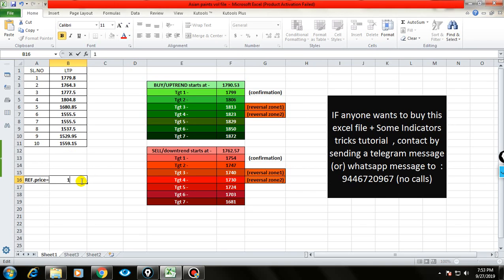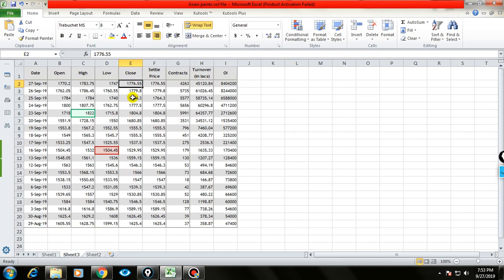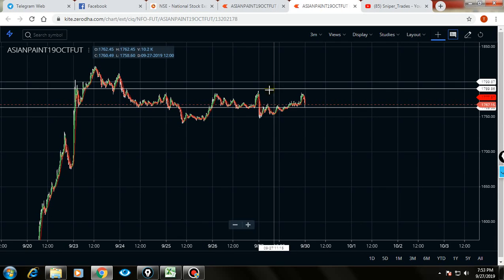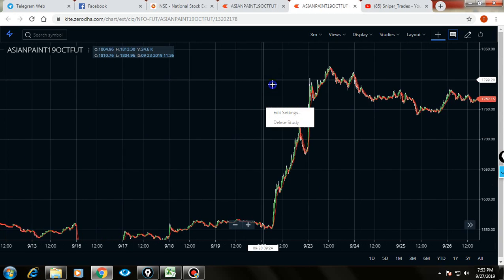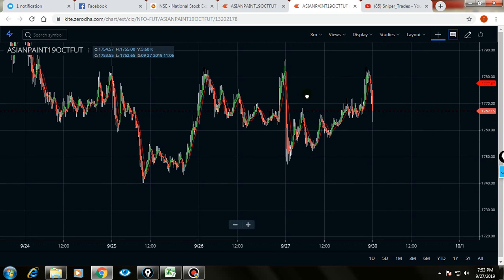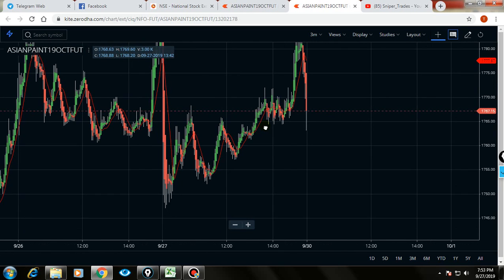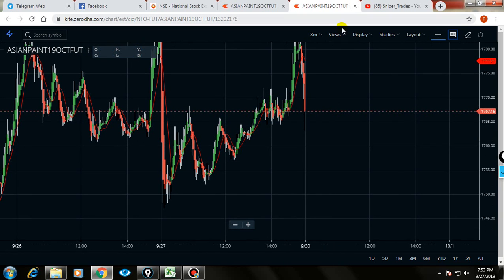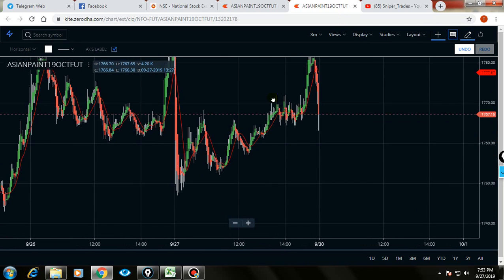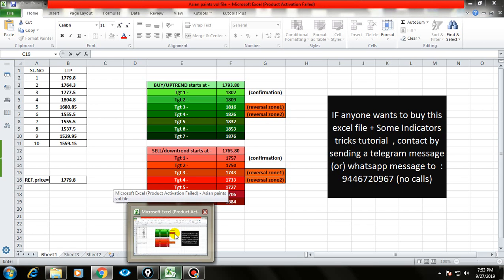Just type in here 1779.8, that is the closing price of 26th September 2019. See here, these are the levels for 27th September 2019. Let's check the chart to see if the target is achieved or not. It says the downtrend starts at 1765.80.